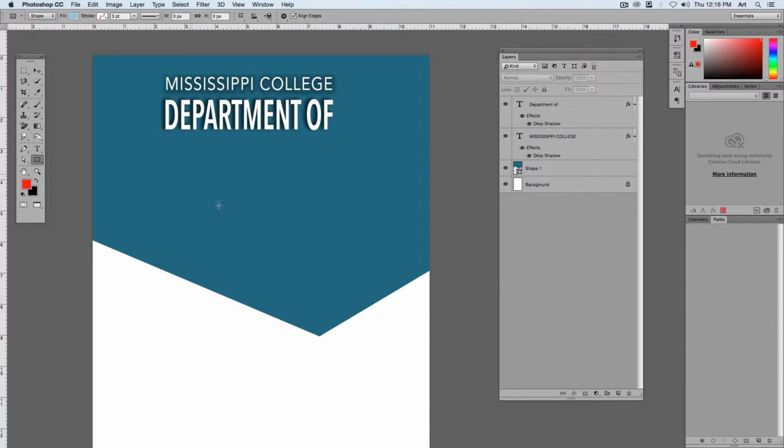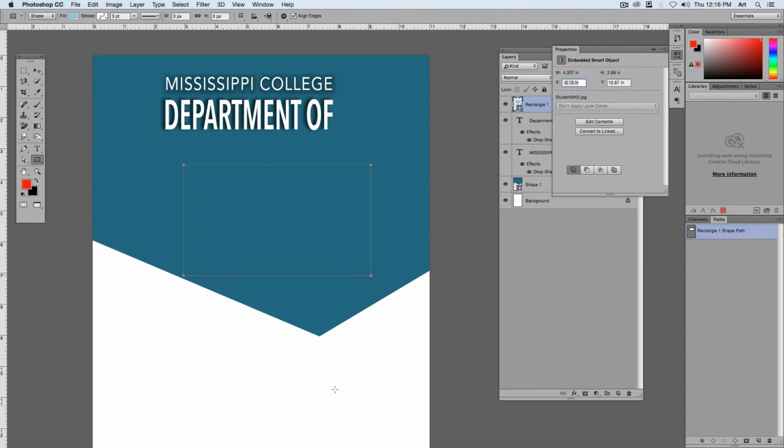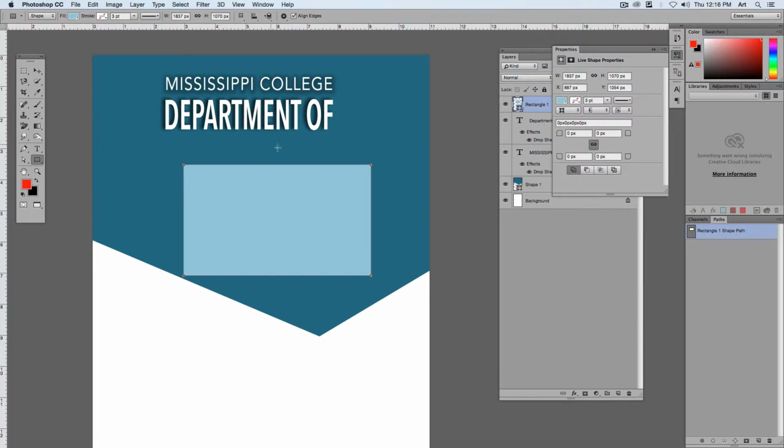When I click and drag, of course I get my rectangle, but then my properties palette opens up. The new version of Photoshop has what's called live shape properties. With this, I can do things like give it a beveled edge on the corners. I can change the stacking order of different shapes. I can change up the look and feel of it. In previous versions of Photoshop, this wouldn't be there. So if you're working on an older version, that's going to look different.